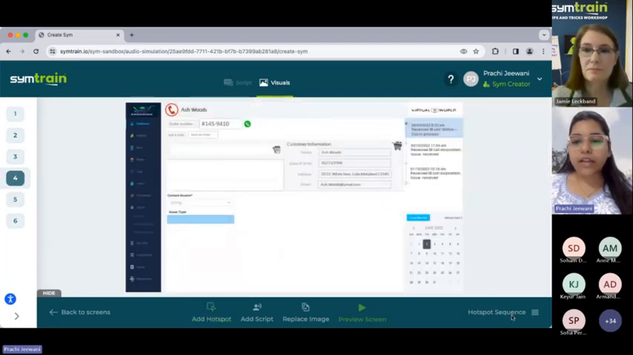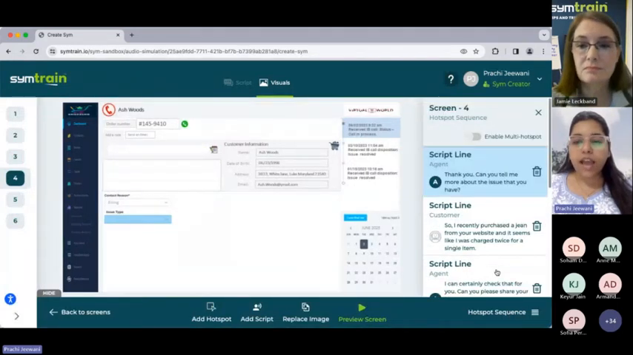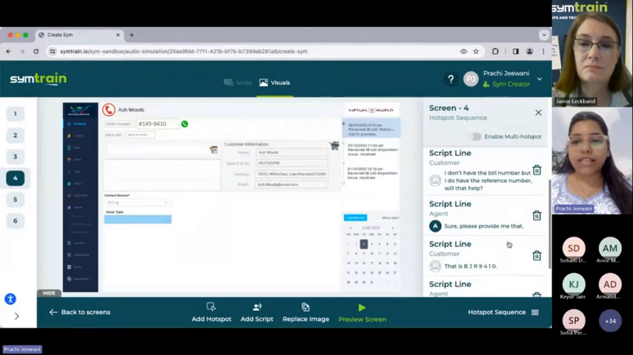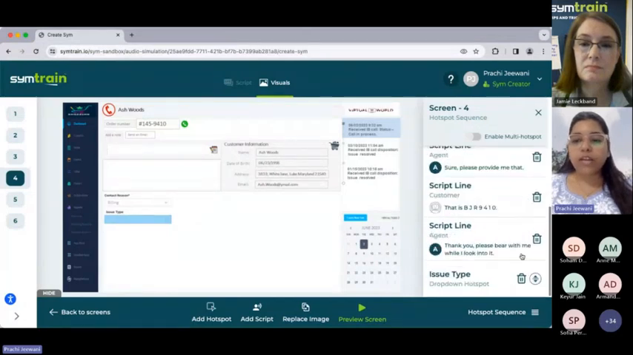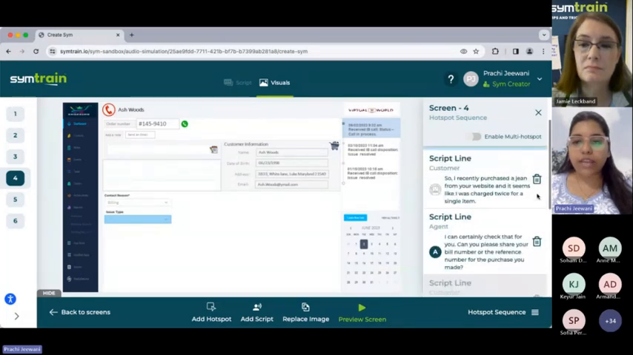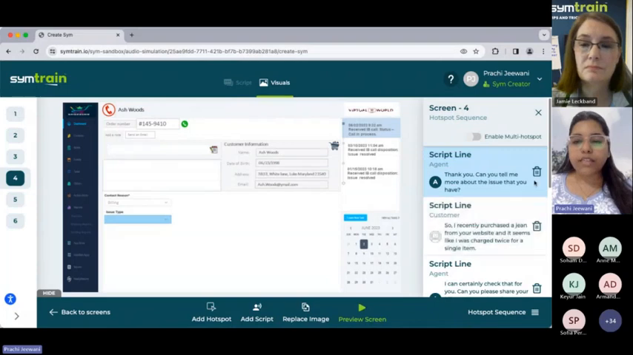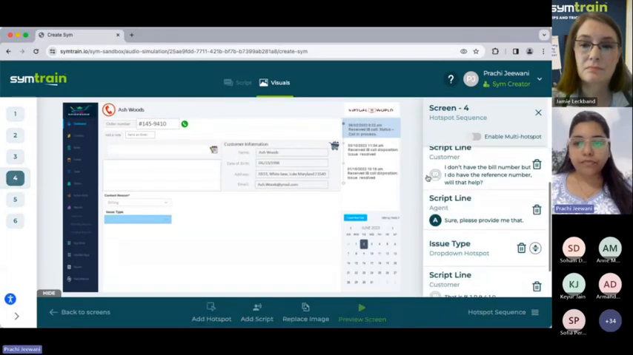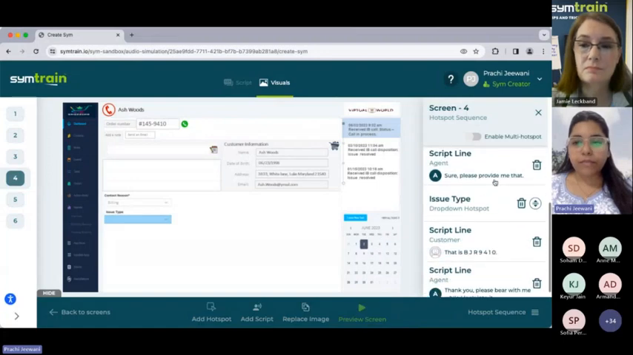Once you have added that, now let's say I want this drop down to be visible right after the agent says, can you provide me that? What I'll do is I'll simply go on hotspot sequence. I'll drag this hotspot to anywhere that I want, and I'll place it right over. By this, I have dragged and added the hotspot.